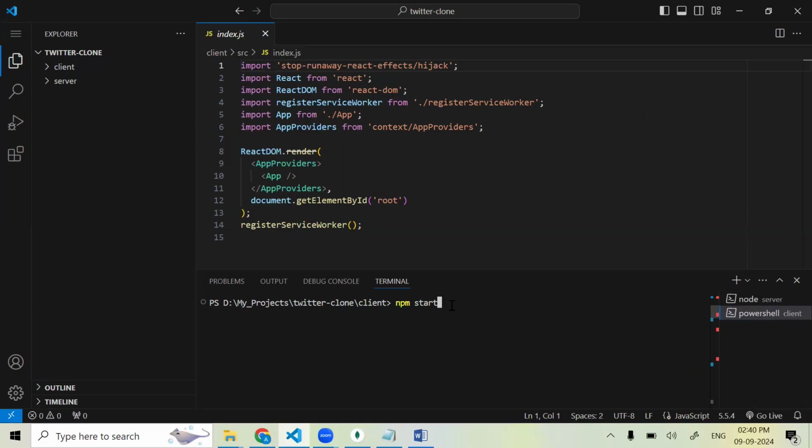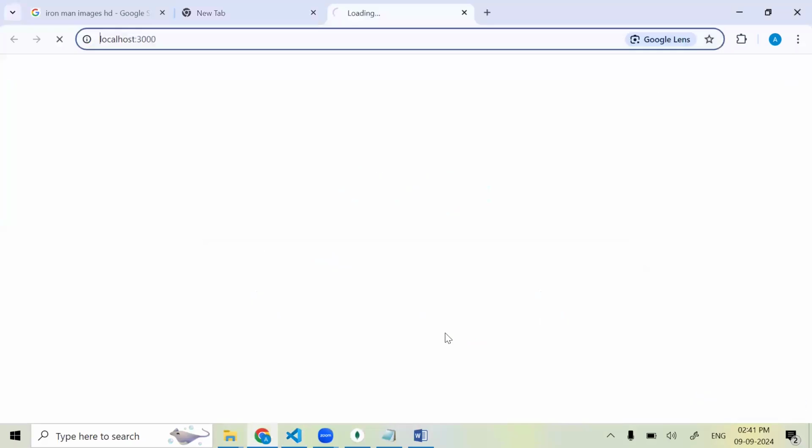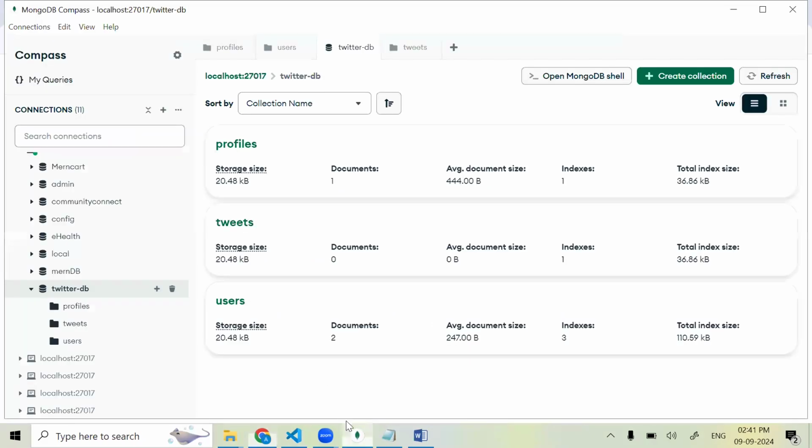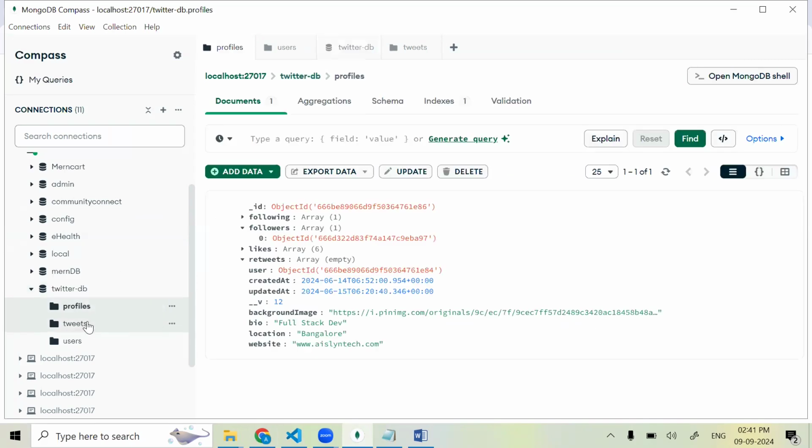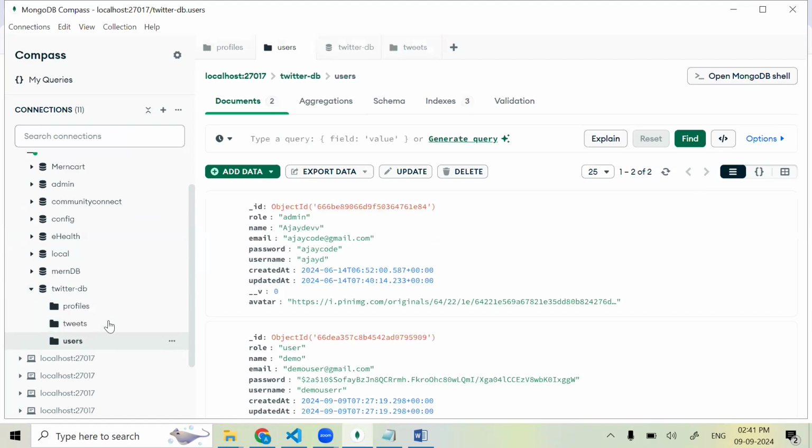This is all the same command. Client side is running. It will take a little bit of time. So our client is running on localhost 3000. This is our database setup. This is the database name. In this, we have three collections: profiles, tweets, and users.